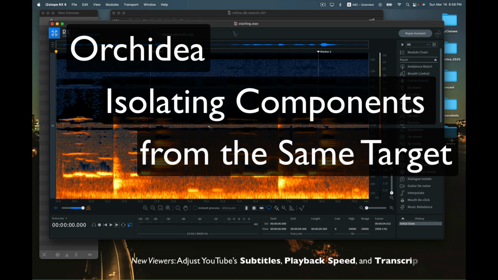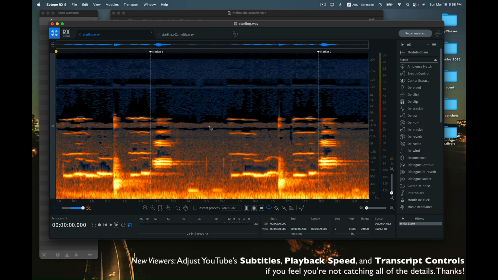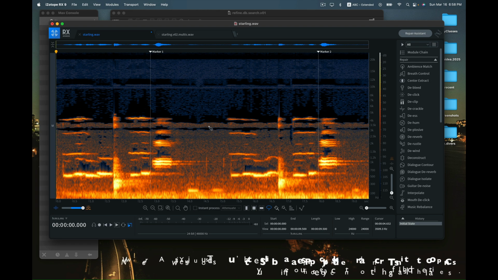As promised, we're going to do just a bit more refining of the sound target of the starling. Here's a frequency domain representation of our sound target in the Isotope RX software. It sounds like this.